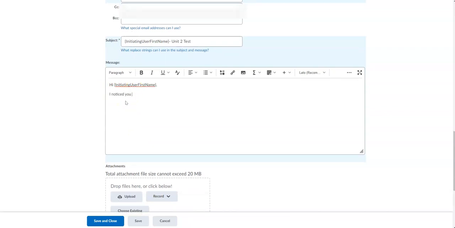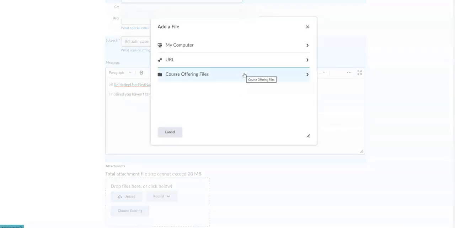I noticed you haven't taken the Unit 2 test yet for science. And you can write whatever you want. Sometimes I go up here and I insert a picture, and I have one from my computer that has a picture of maybe an elephant with a string around its finger, or a baby that is like doing a face palm, like, duh, I forgot to take that test, something like that.